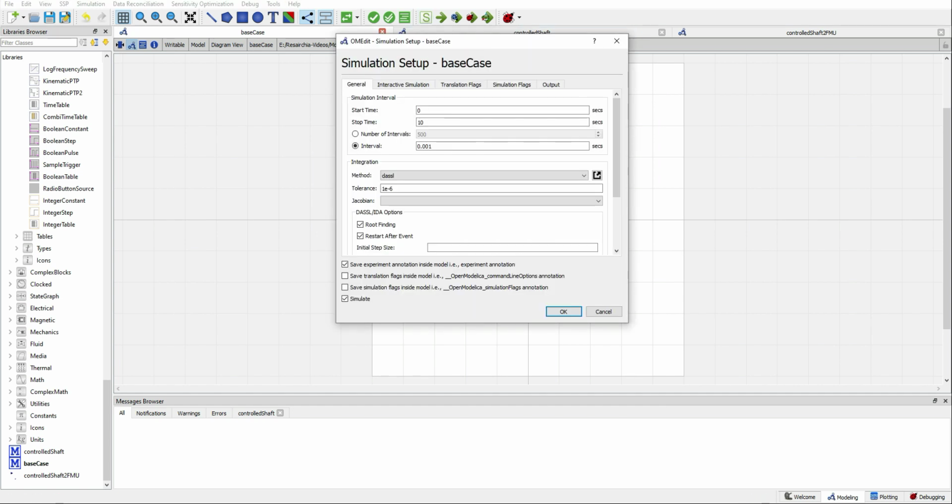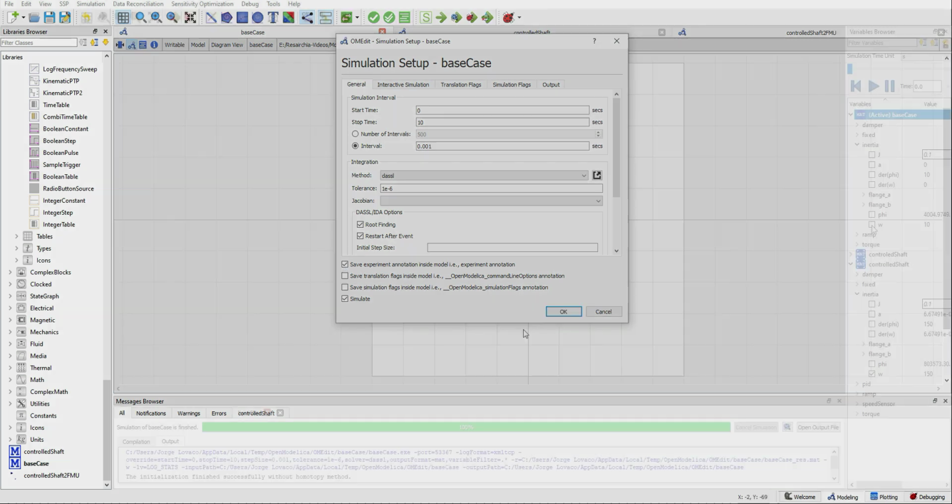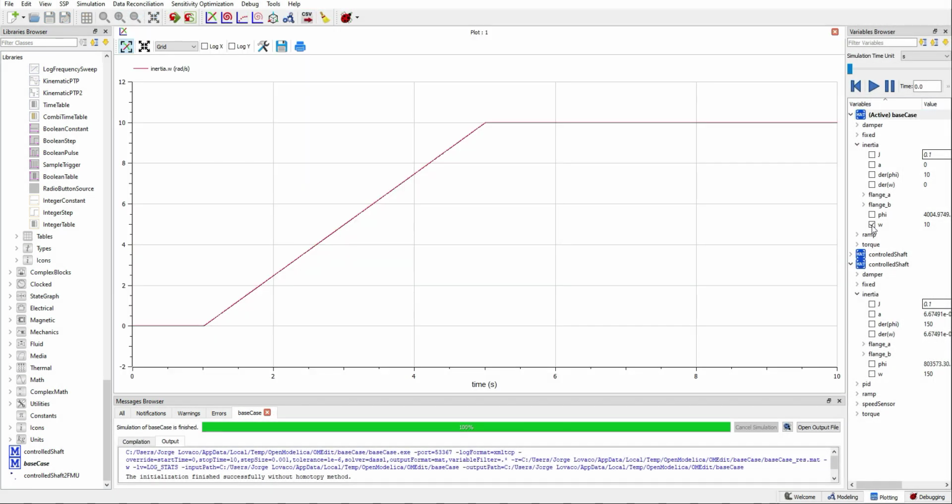Then we will set up our simulation. We will simulate from 0 to 10 seconds with an interval of 0.001. Remember to check on safe experiment annotation inside model and then simulate. We can plot the omega and we can see that we start from 0 and we go all the way up to 10 radians per second.